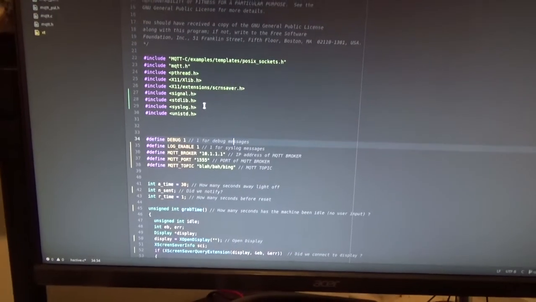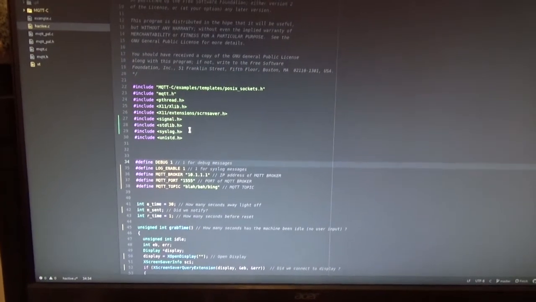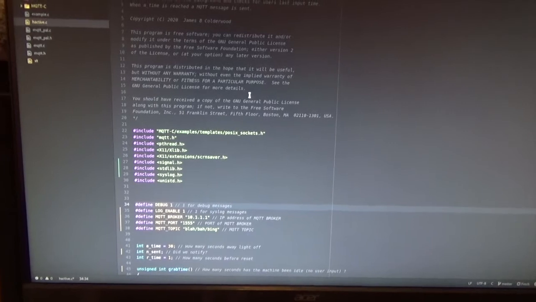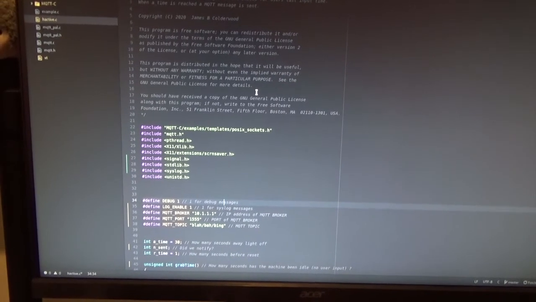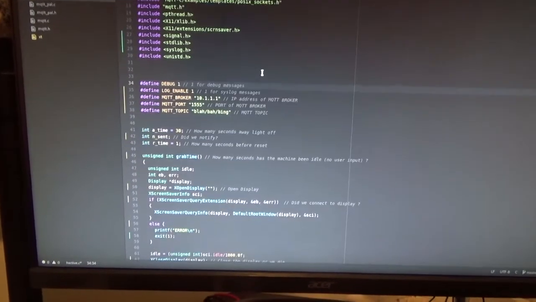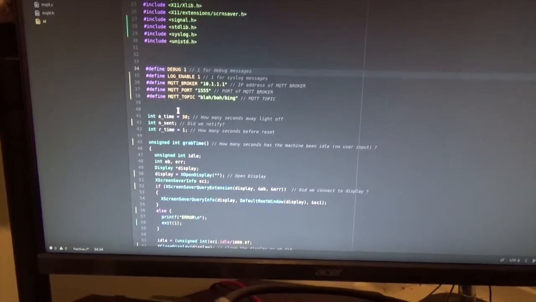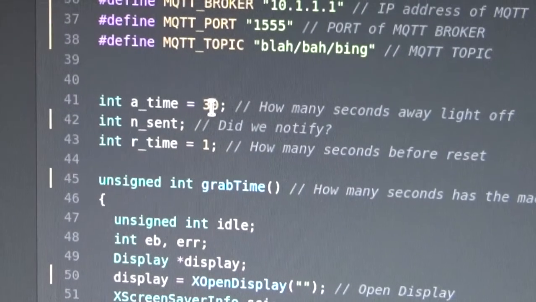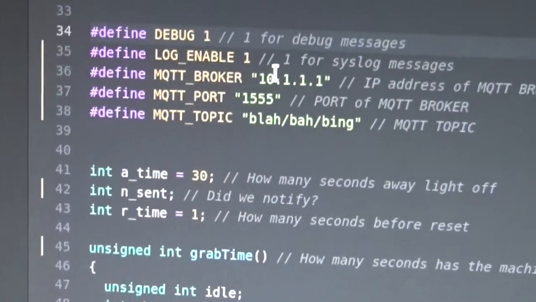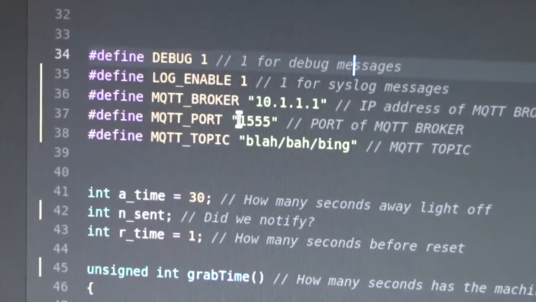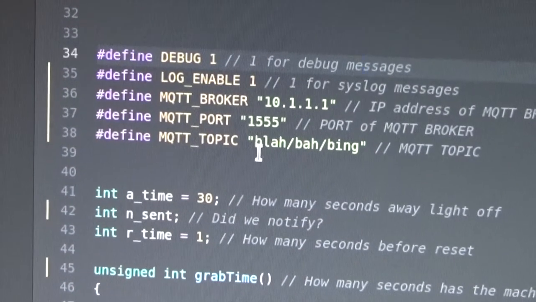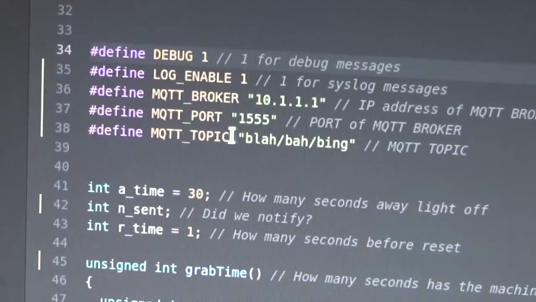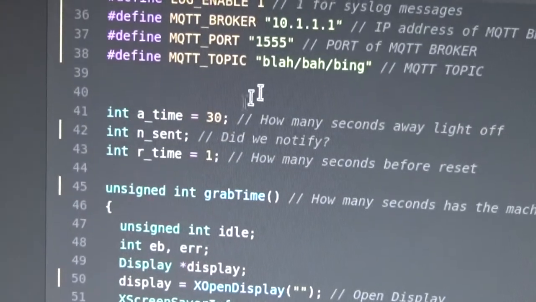But to explain, this runs in the background, which essentially means when I move the mouse or I touch the keyboard, the timer is reset. However, when I leave the computer idle after a set amount of time, now for testing I've set that to 30 seconds, we send an MQTT message to the broker, that's not the real IP address, and to the port, of course with the following topic, and we tell Home Assistant to do something.